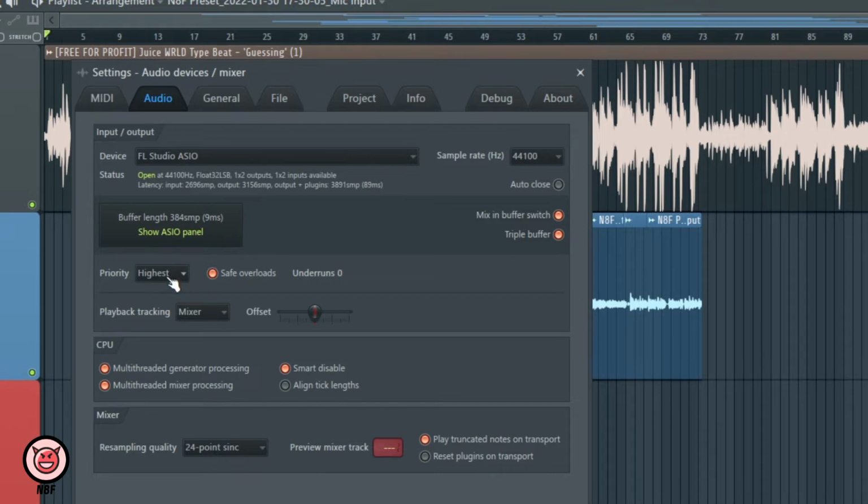Put the priority to highest, so then your CPU pretty much puts all of its power into FL Studio whilst you're running it. This is essentially good for people that have kind of low end computers. I put mix in buffer switch and triple buffer too.